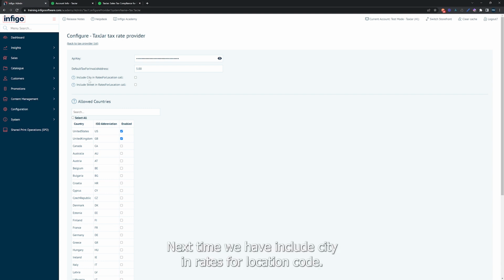Next down, we have include city in rates for location call. This allows further refinement of the rates calculation by including the city field. This field is drawn from either the default customer address or the tax based on setting, which I'll show in a few minutes, under the tax settings. This setting allows the selection of the billing, shipping, or a default address. We then have include street for rates for location call. This is the same as the one above, but it's looking at the address one field rather than the city.